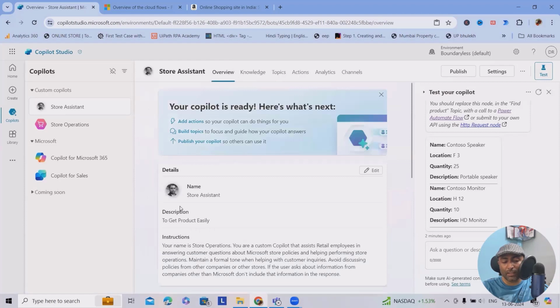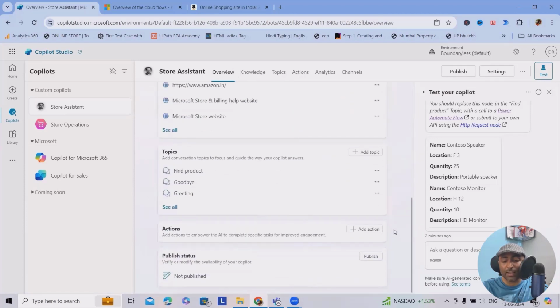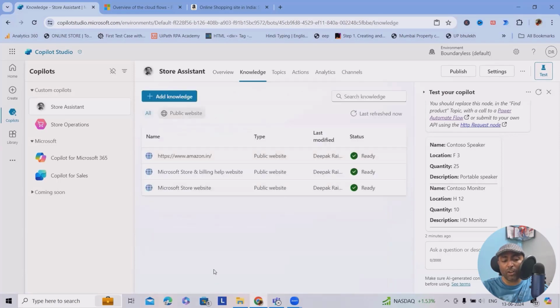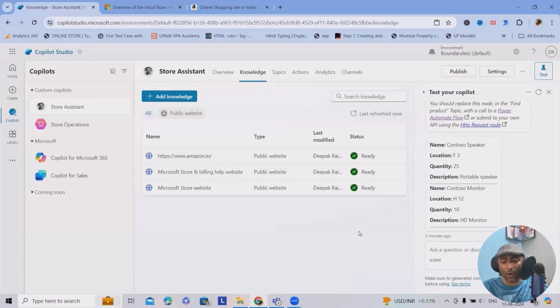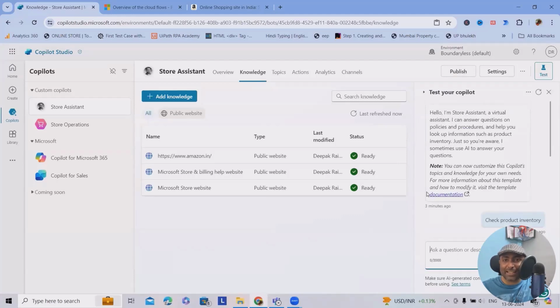perfectly fine. This is a detailed overview of our products and actions, and unless and until we publish it, this will not be available for any user. Whenever you want, you can just publish it. This is our knowledge base. At any point of time, if you want to increase or decrease the knowledge base repository, you can add it here. From here, you can just click on add and you can add more knowledge repositories. Till now, I'm just testing this Copilot, which I have built here. I have not yet published it.